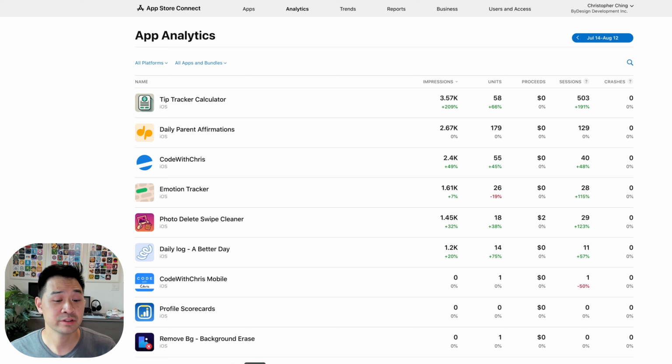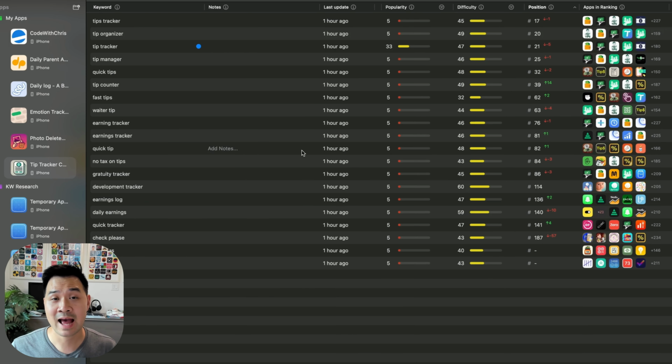Now, how do you get started doing this? Well, you use a tool like Astro to do research and find these keyword opportunities. And then you just build the app to satisfy the searcher. I did a whole video on how to use Astro and to do keyword research for the App Store, and you can watch it right over here. I'll also link the tool in the video below.